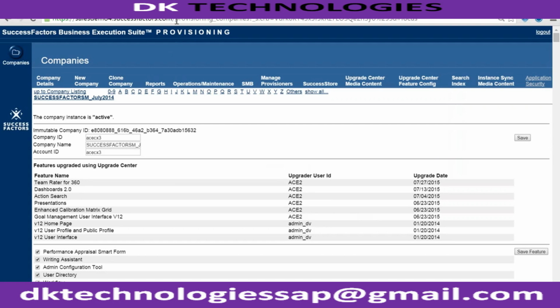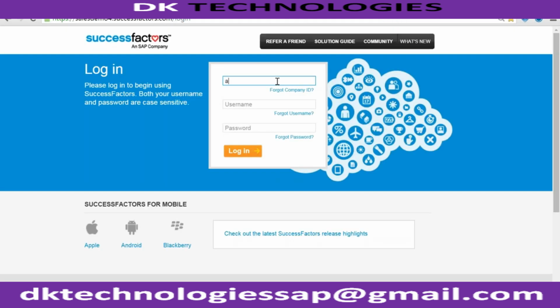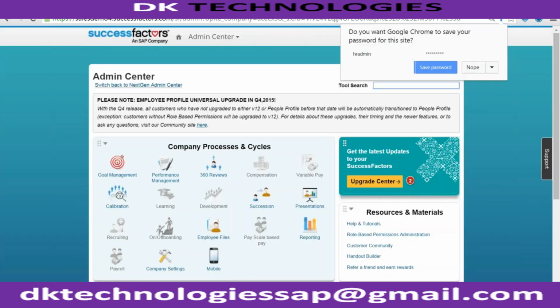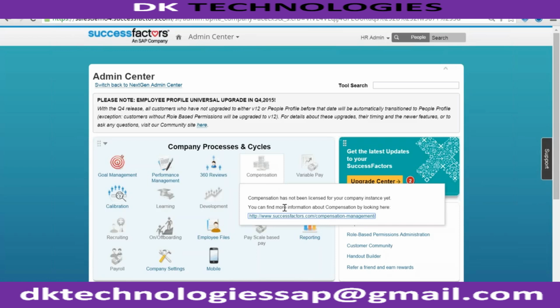So I deactivated your compensation management module, right? Let me show you how your instance looks now. Now you see here your compensation management module is not available for configuration. This is how it looks if you are not licensed to the compensation management module, or in fact for any module, guys.